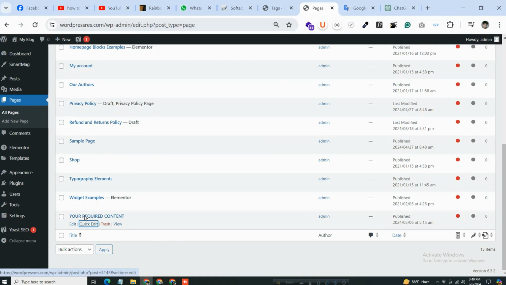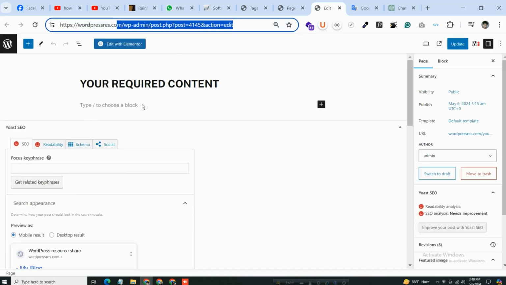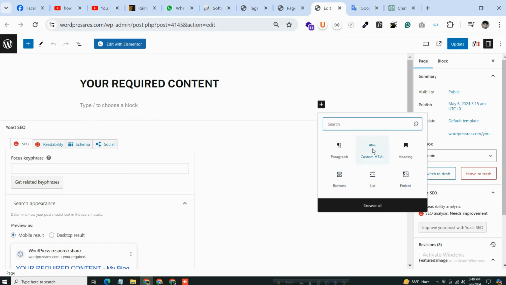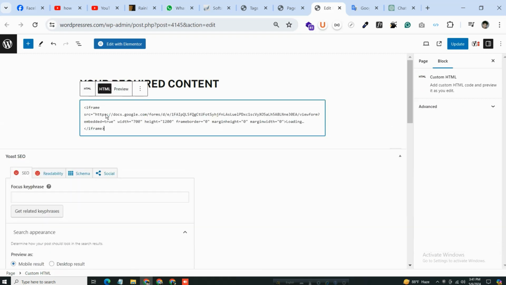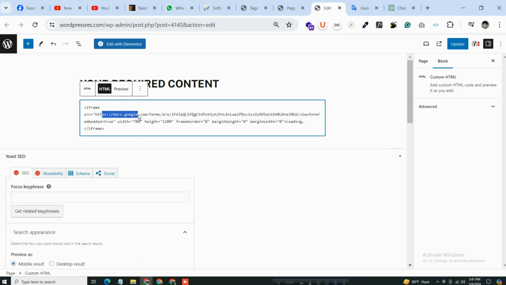Okay, for our required content, that means the page name, I just click the edit section. You see, this is the edit mode in WordPress. Here is the page title, and this is where you type your text. I added the custom HTML block, so here is the HTML and preview. I just paste the Google Form embedded link, I added this in my website, and this is the iframe.